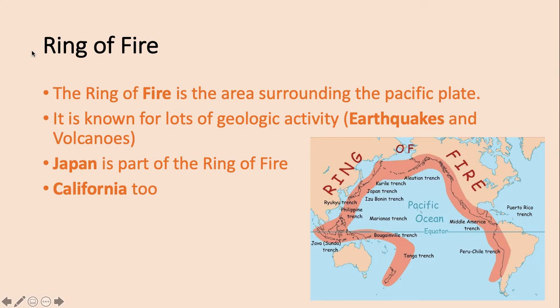The Ring of Fire. This is the area surrounding the Pacific Plate. It's known for lots of geologic activity, including earthquakes and volcanoes. Japan is part of the Ring of Fire, and so is California. Indonesia, New Zealand, the west coast of South America, Alaska, all part of the Ring of Fire.